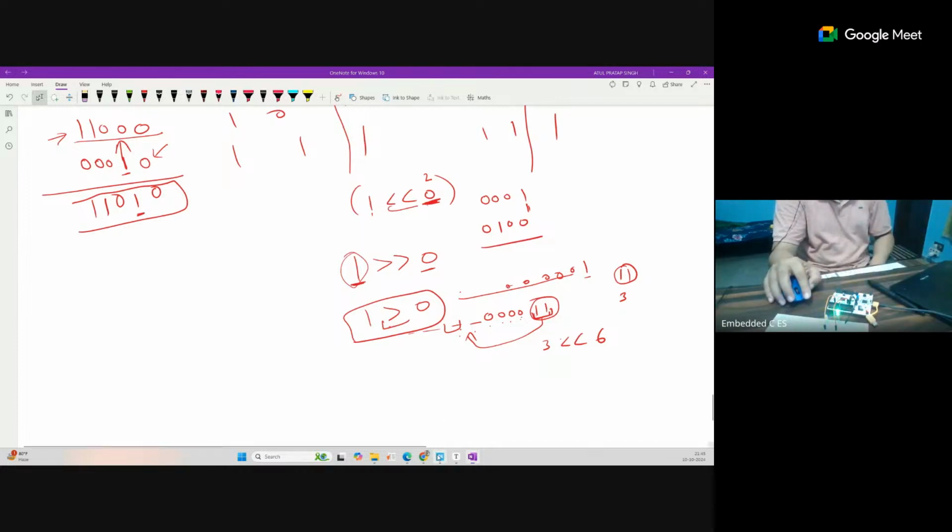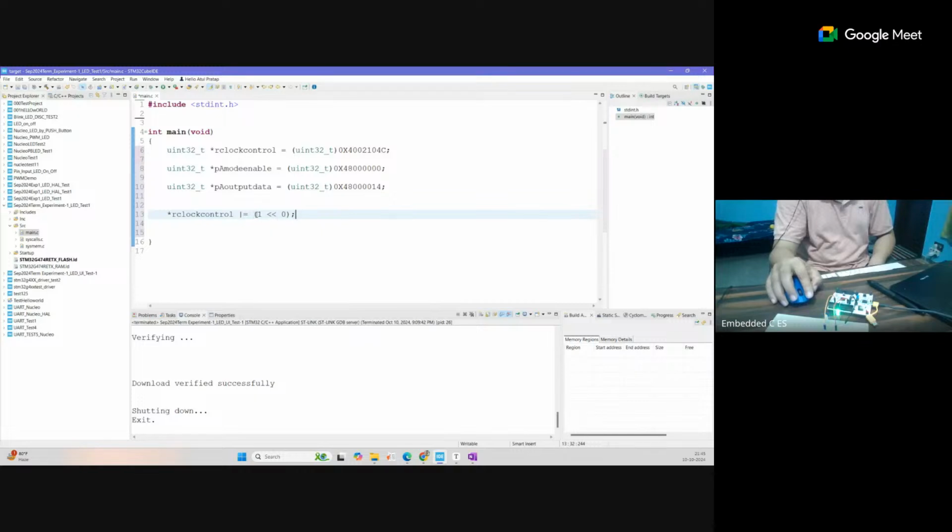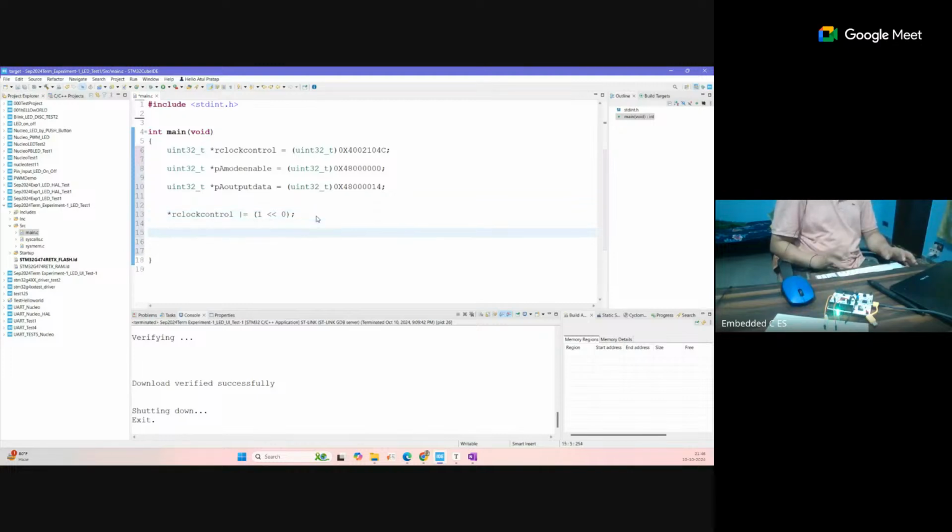In our code you can see the 1, and we are not shifting any position, so that means the first bit will be OR-ed with the actual value of that register. That part will be updated to the 1 value. In this way our clock will be enabled by this line for this GPIO port. So this is the first step. We have enabled the clock for port A. Now this part is done.